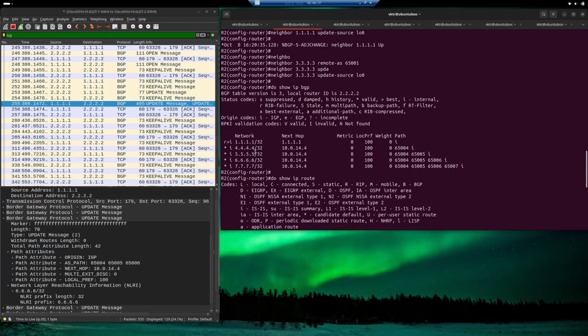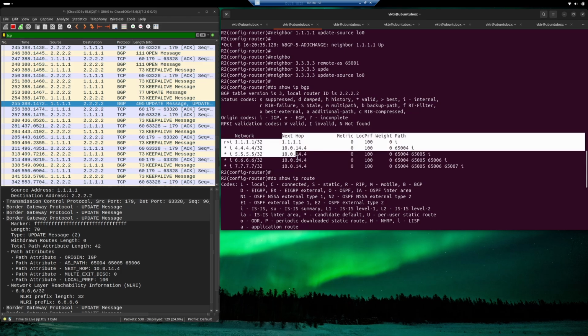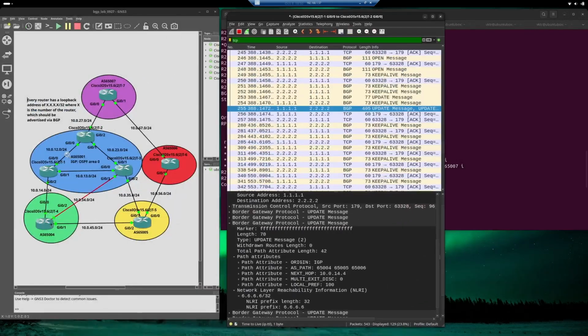And the issue here is that the next hop address in this column is not reachable for router 2. So this 14.4 is router 4's address, and router 2 doesn't know that.